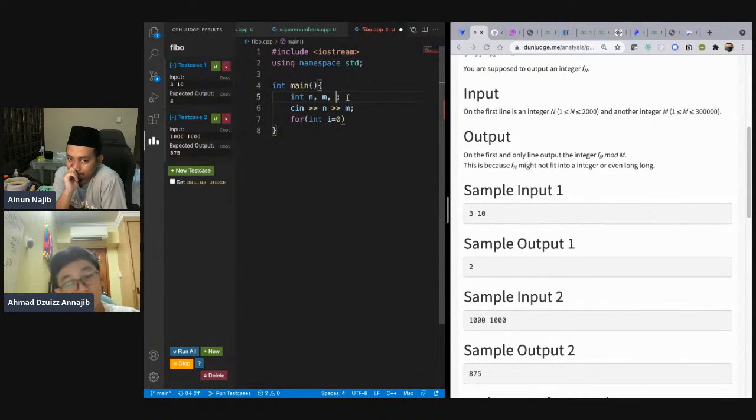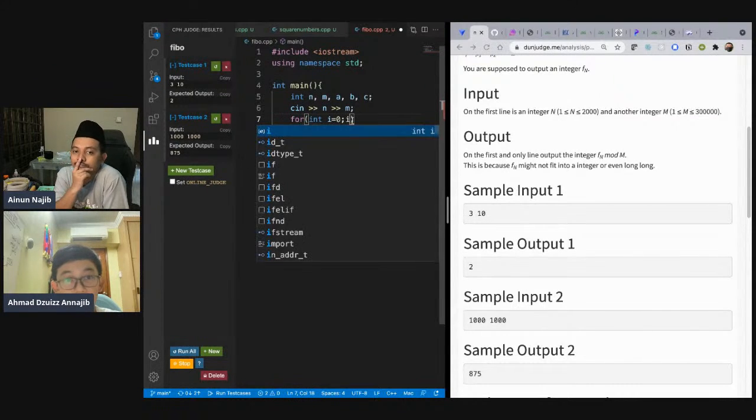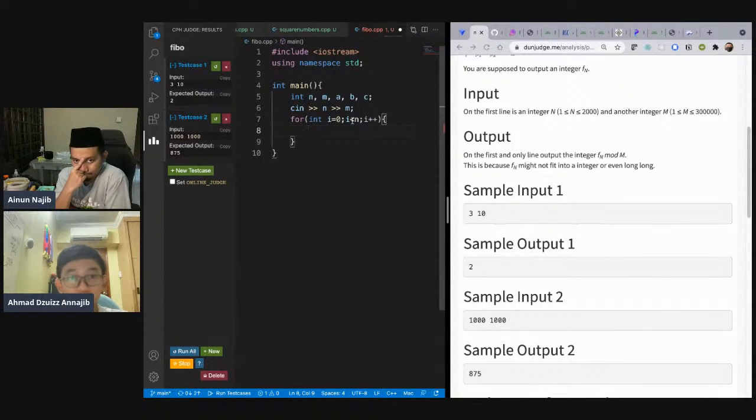Okay, and then A, B, C. Good. I is smaller than N. I is fast. What do I do? I need to make one of them. This equals 0. Huh? 0, 0. That's one.